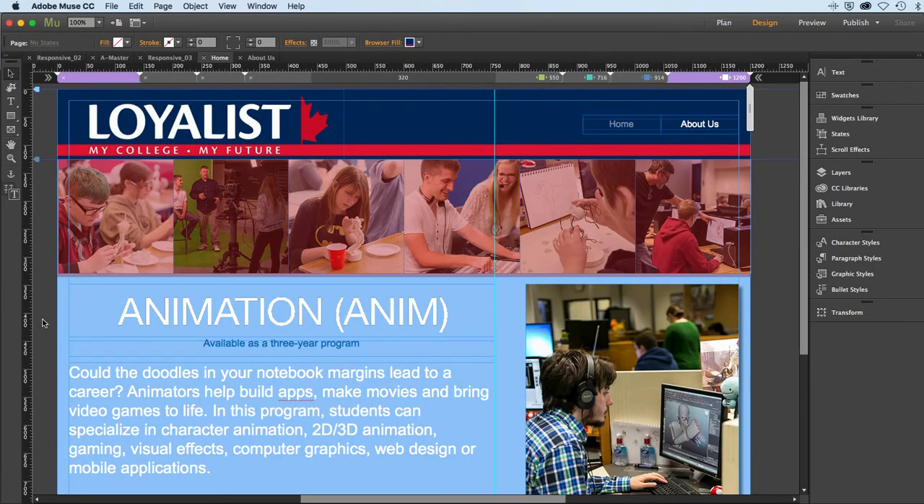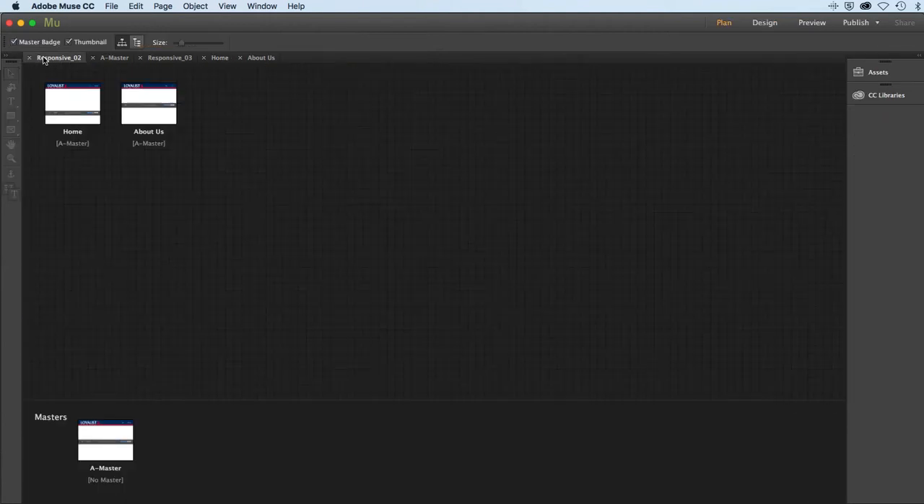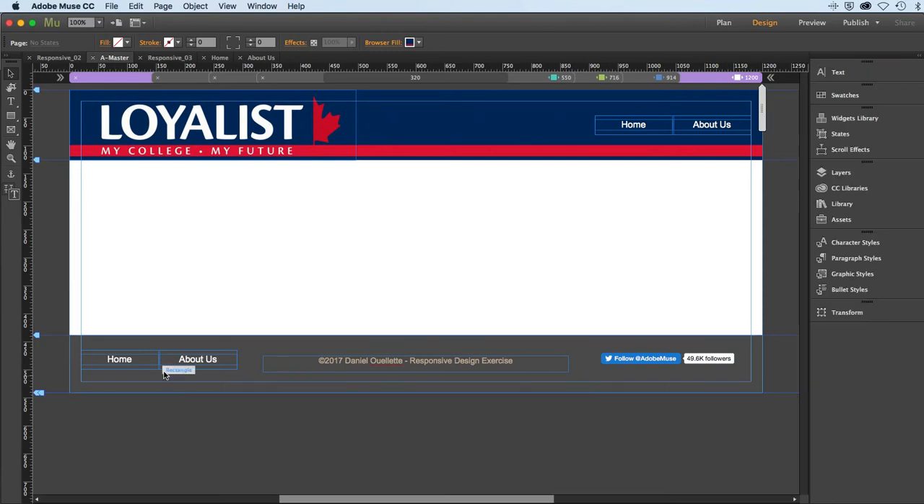Okay, so let's create this content from scratch here. I do have my older file open. It's called Responsive 2, and if I go to my master, you can see I've got the header and the footer all completed that we did in our previous exercise. Alright, so we're not going to do anything else on the master. Everything else from here on in are on the pages. So we'll close that master.